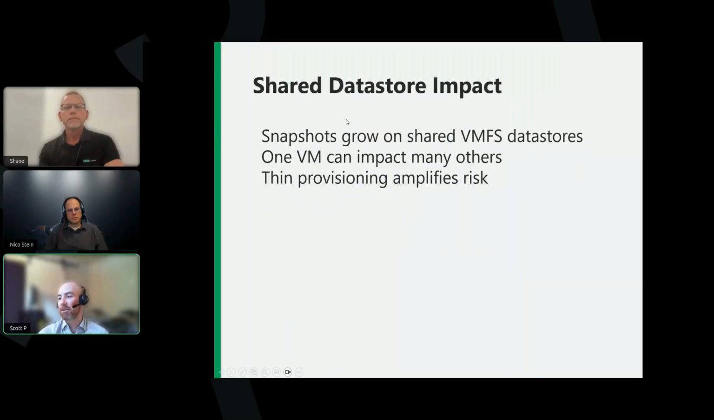If you have multiple VMs on a datastore as well, that's another risk, because if one of those snapshots grows, it can take down all of the VMs, and stunning that VM and causing issues on the datastore can affect the other ones.